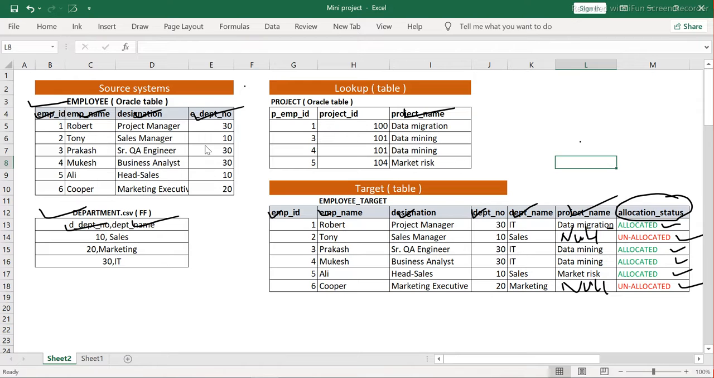After the lookup, the output will be redirected to one expression transformation, guys. Why do we need the expression transformation? Because we need the derivation of this particular column, allocation status, because this is not coming from any of the source systems or any lookup table. This has to be derived. So we have to put certain logic: if the project name is found, then you say allocated. If the project name is not found, which means it is null against any employee, then you have to say unallocated. This logic we write in our expression transformation.